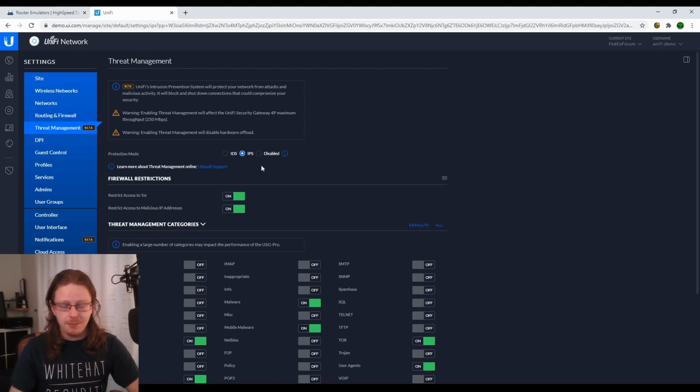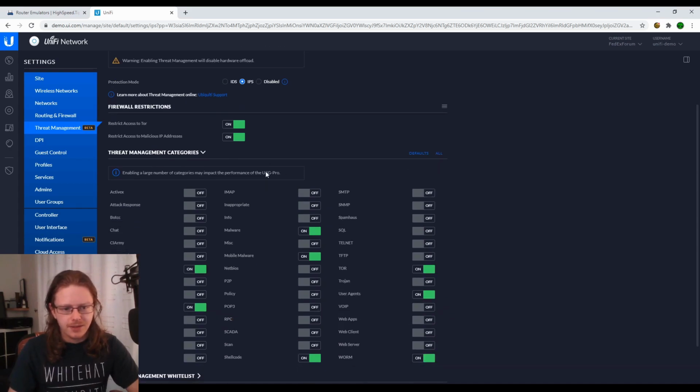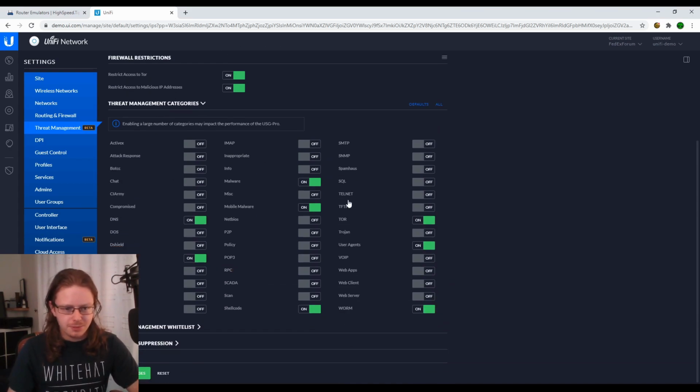The good thing with the IPS is that it's quick. If it notices something, it shuts it down quite quickly. And down here, the threat management categories, these are defined by the firewall provider, so in this case Ubiquiti, and these are things that they know to look out for, or certain types of traffic that you want to check.